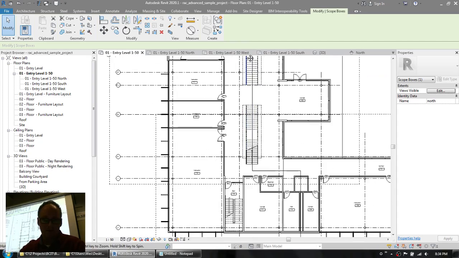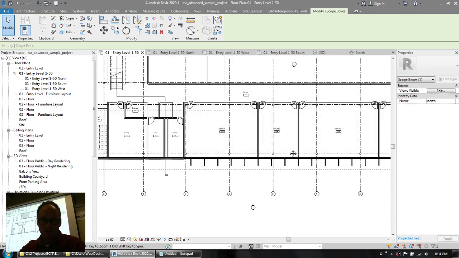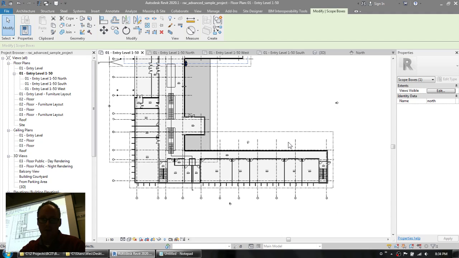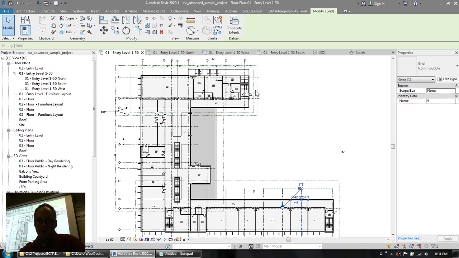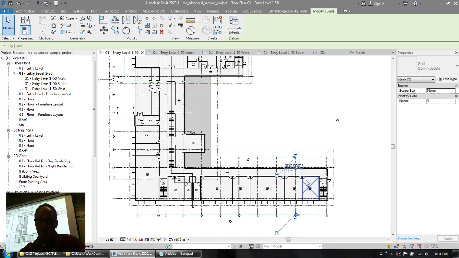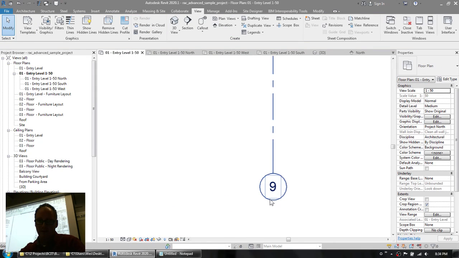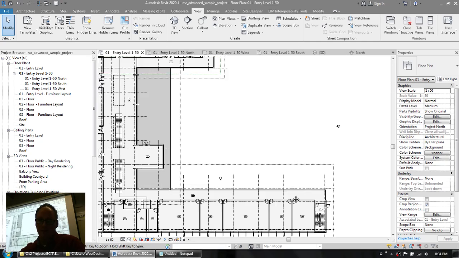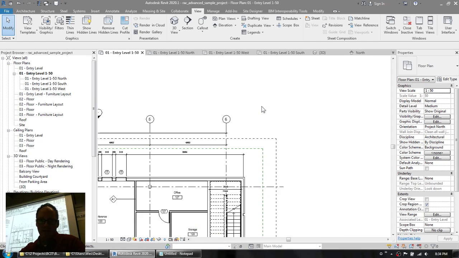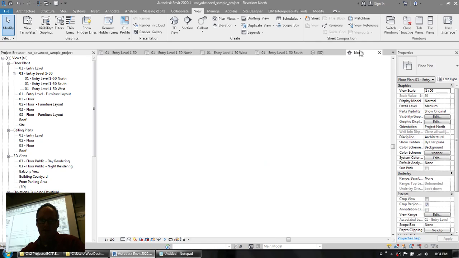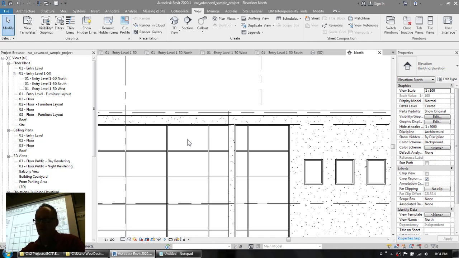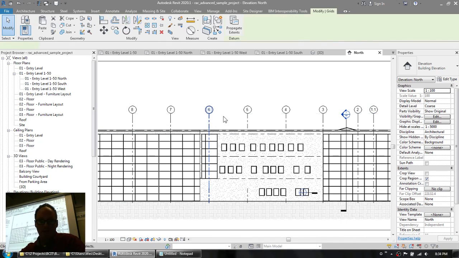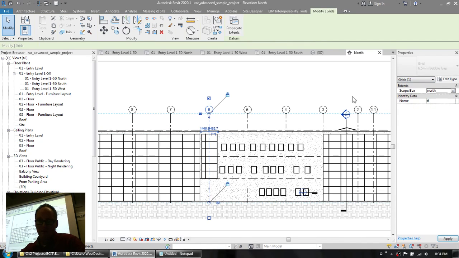Did I pick the wrong view? 1, 2, 3, 4, 5, 6, 7, 8, 9. I did. See? There's my grid line 9. Ah, this is great. My scope box over here, see this? It doesn't even come anywhere near grid line 9. So I was trying to associate grid line 9 with that scope box. Not possible, but I could associate grid 6 with that scope box. So if I go back to my north elevation, oh, of course, because that's way in the background, right? Couldn't tell. 6. There we go.